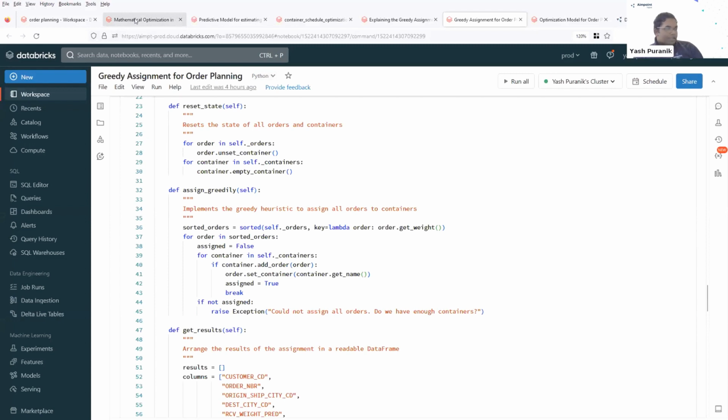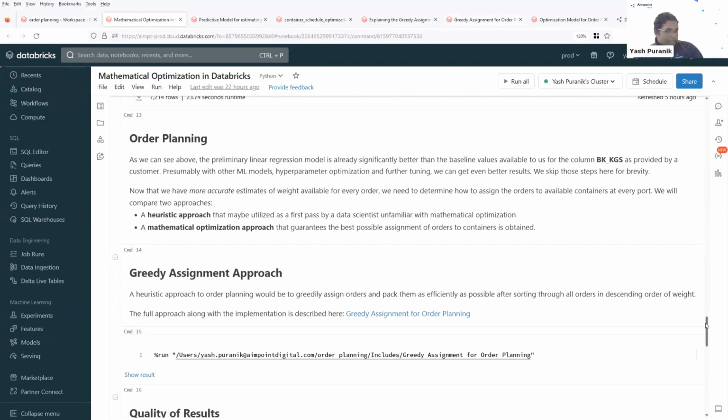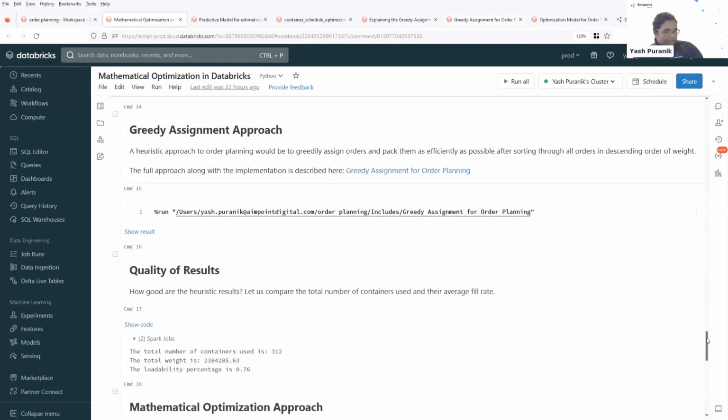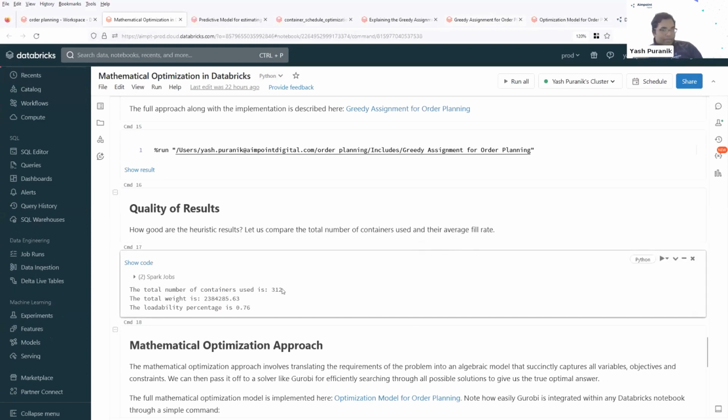So just going back to the main notebook and trying to get a sense of how well does this heuristic do. Scrolling down a little further, we'll just quickly plot the total number of containers used and the average fill rate. And in this example, for a small subset, again, for purposes of a demo, we created a small anonymized subset of the data. And the total number of containers used was 312, and the loadability percentage was 76.